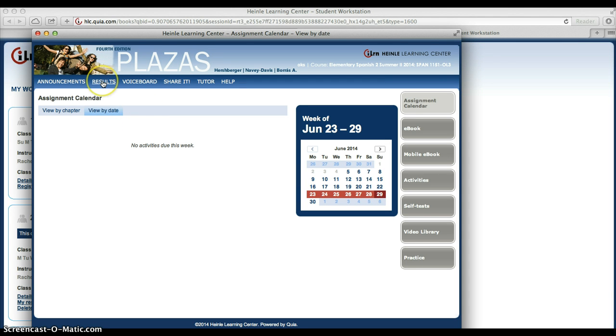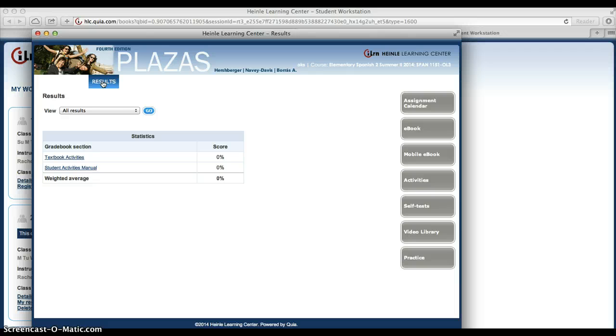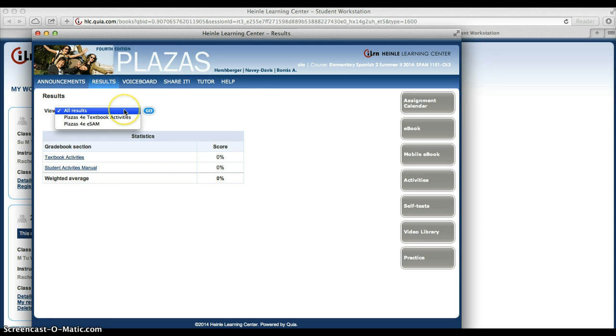Now, what you're going to do is similar to finding your homework. You're going to click on results on the blue bar. However, this time, rather than choosing ESAM, we are going to choose textbook activities. So we'll select that and press go.